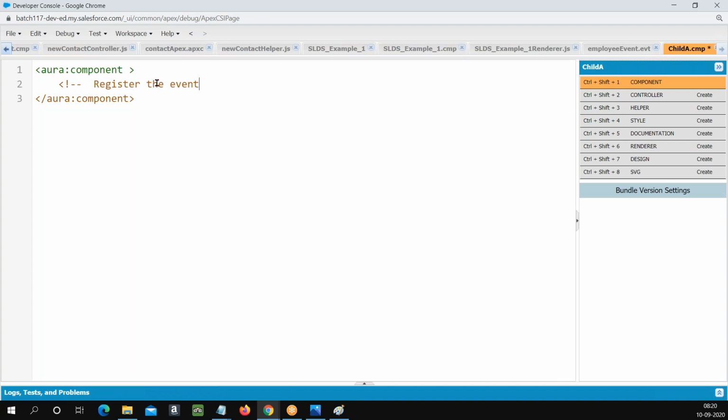How is it going to register the event, because this is the component that is going to fire, so it must register the event. How is it going to register the event? With the help of a tag called register event, and this has two attributes, importantly name, mandatory, and type.